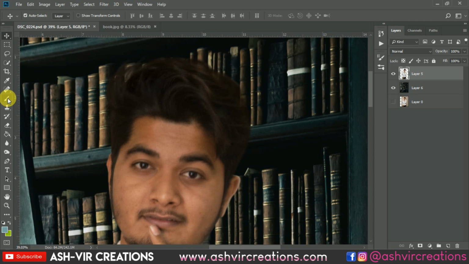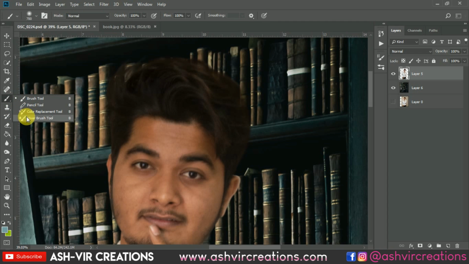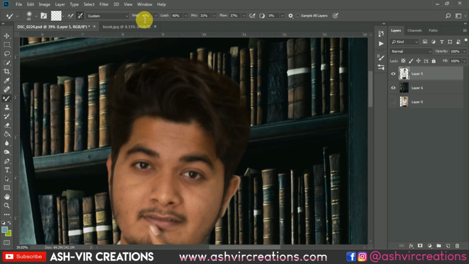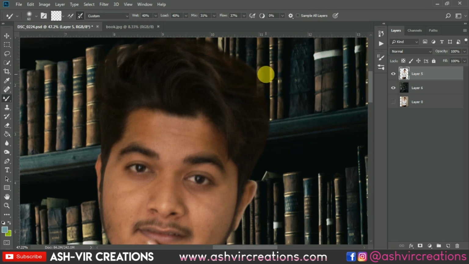Now let's just smudge the face of the subject by using the mixer brush tool. So let's select the mixer brush tool and make the wet to 40%, load 40%, mix 31 and 37 flow, and just select the soft round brush, increase the size of the brush, and just do a minor smudging, because we don't want our photo to look very much unreal.